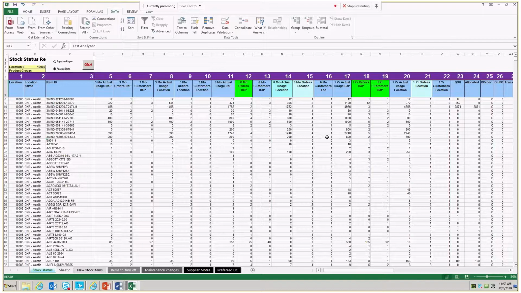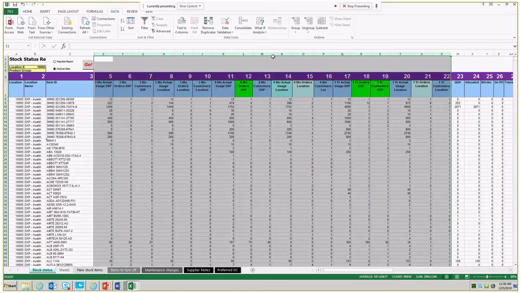But let me point out that from column E through column V, all of this is that same usage information that we just saw on the original stock status screen. And on the original stock status screen, you saw how it had blue for your location ones and white for DXP, and then blue for the next location and white again. That format's a little different on this one. I'm not sure why, but it is. But it's still the same information in the same order.